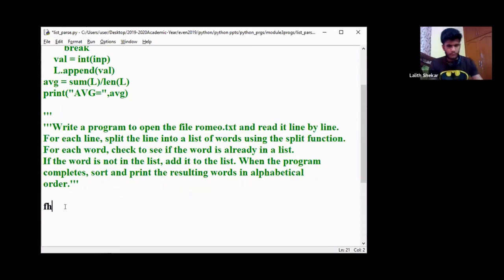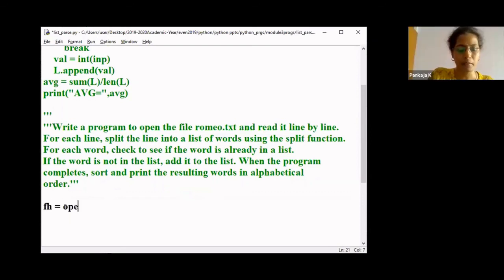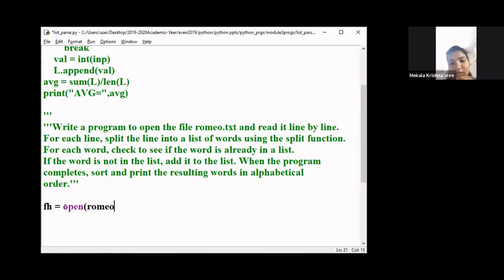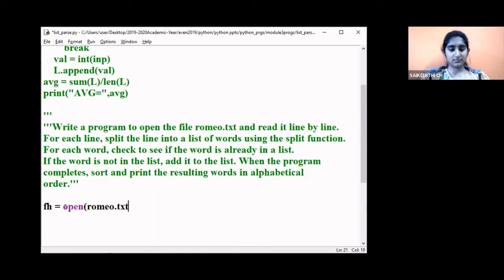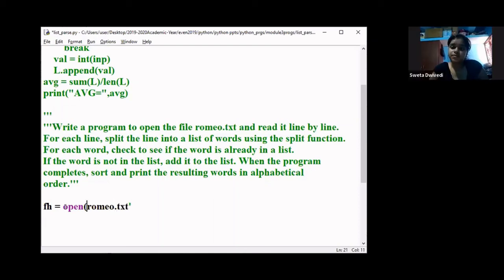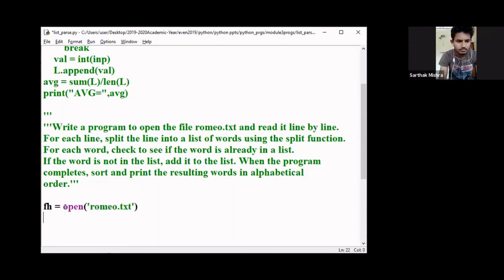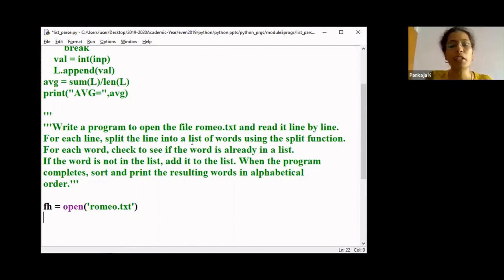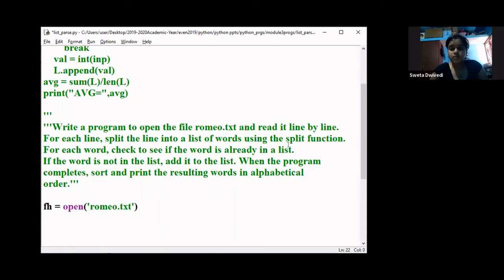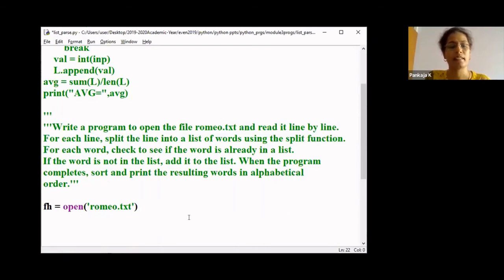First, fh is equal to open, and the file name, romeo.txt, which should be written within the quotes. And read it line by line. For each line, split the line into a list of words using the split function. Today only I taught you how to split it, right? Dot split, and then a for loop.